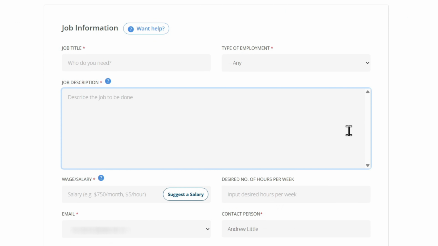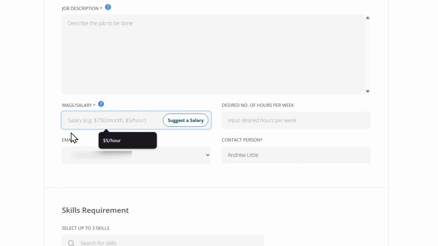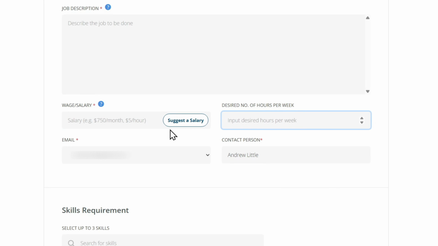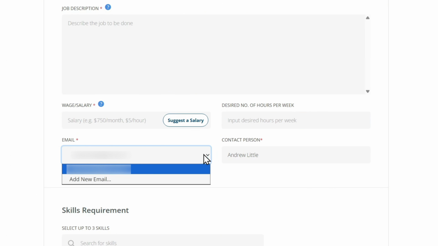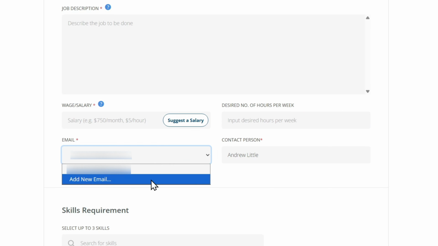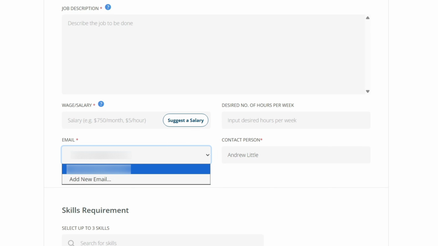Then you fill in your description. You also want to go ahead and put in the wage or salary, that could be per month, or it could also be an hourly rate if you want to use that. And yeah, you can go ahead and describe the desired number of hours per week, and the email address. You can add a new email right here for the job post, or just use the existing one. It's really up to you.